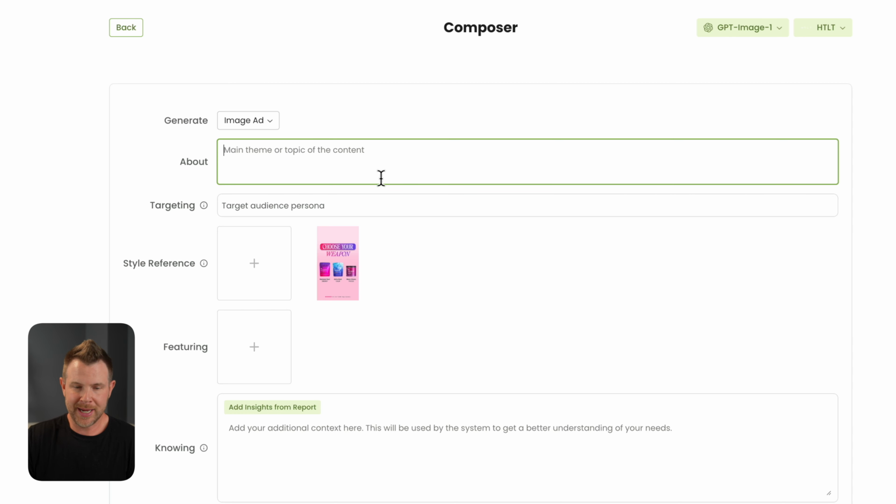I'm gonna enter in an about topic here, and I'm not gonna be very specific here. I'm not like drafting a full creative brief. I just said create an ad comparing GO2 Max, Turk Builder Plus, and creatine. Those are 3 products from HTLT.